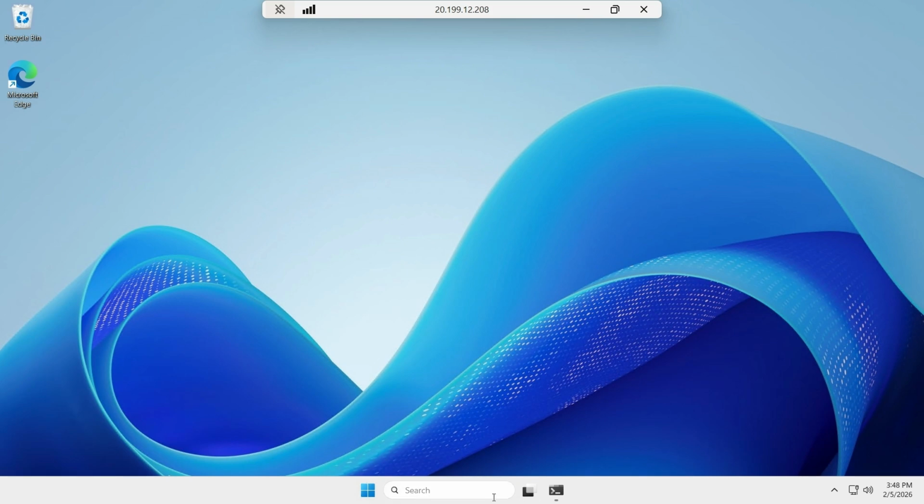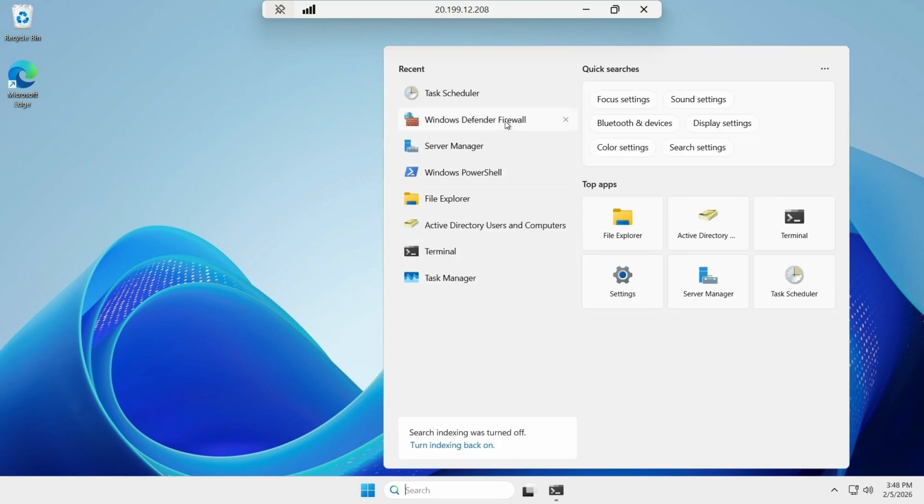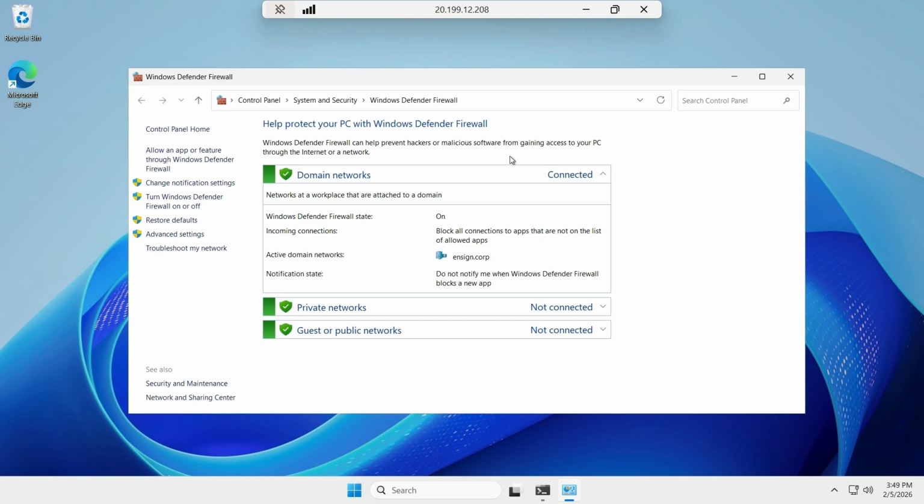Also, one last thing that I would like to add. So when you come here and your firewall is connected, you can see that it's connected from here. If you also want to see the Windows Defender firewall state and it's on, you would see it from here.